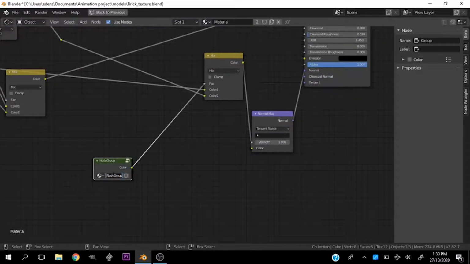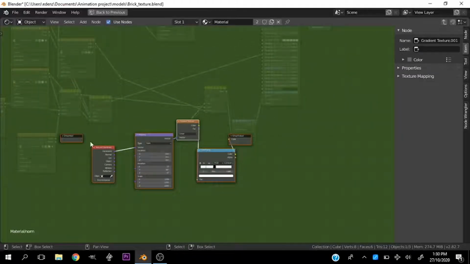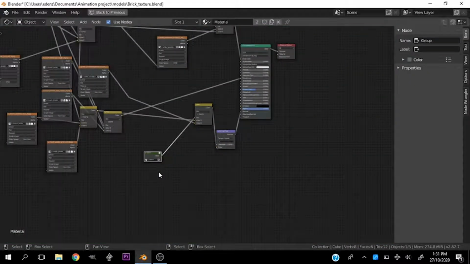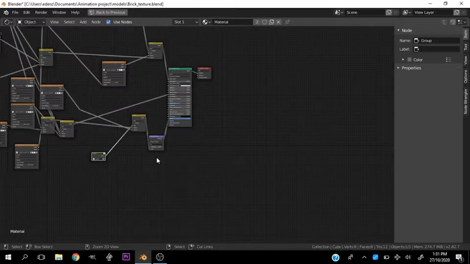So you could rename it right here. You could type norm, and if you want to go back in to make any edits you can press tab, and you're back in. Press tab again, we are out. All right, now let's undo all this. I think we can undo that. Yes.